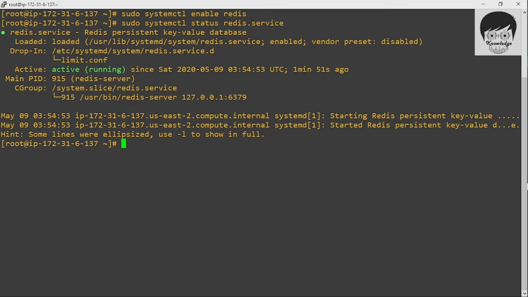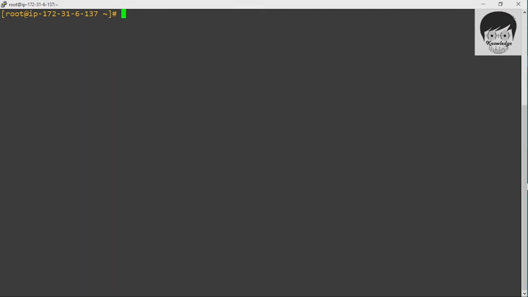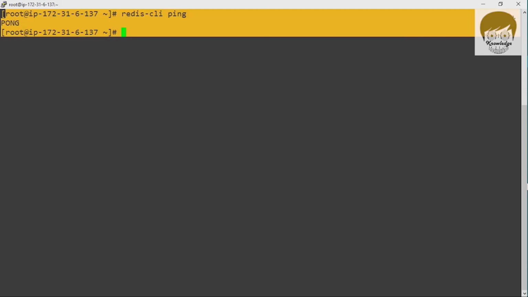Now we can simply check whether Redis is running or not. So for that purpose we have to enter one command: redis-cli and ping. If it responds PONG, then your server is properly installed and running.